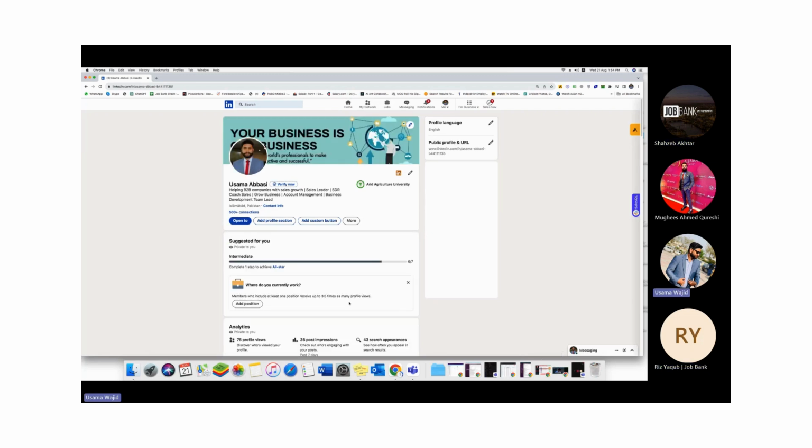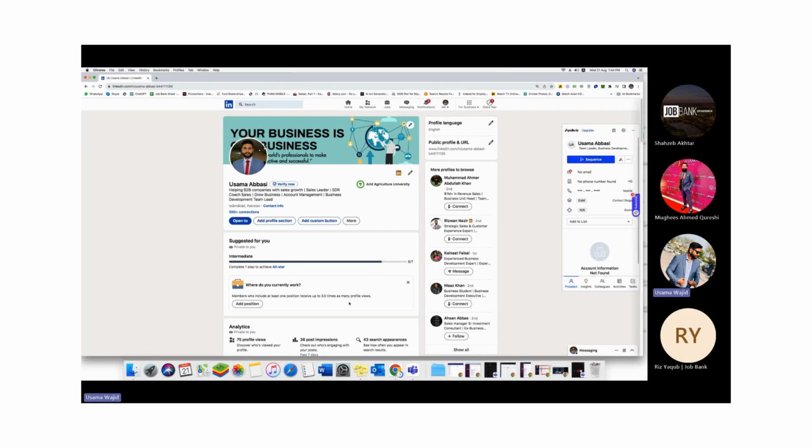So today, we want to have a look at how you can use SalesNav to find different companies, how you can get in touch with their owners, and what sorts of filters you can use. So this is LinkedIn free. Then I'm going to simply click at the top right corner. I can click at SalesNav, and then a new tab will open with the Sales Navigator profile.